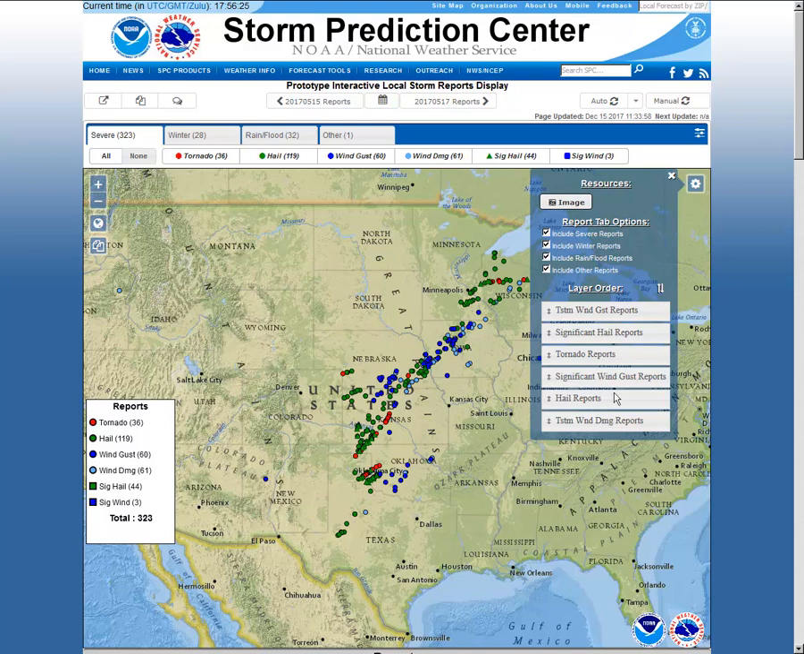And so this is just where you can change some of the layers and the order of the layers and get the map behaving the way you like. I'm going to go ahead and restore the defaults there with tornadoes on the top. But that's where the ability to change the layer order is.